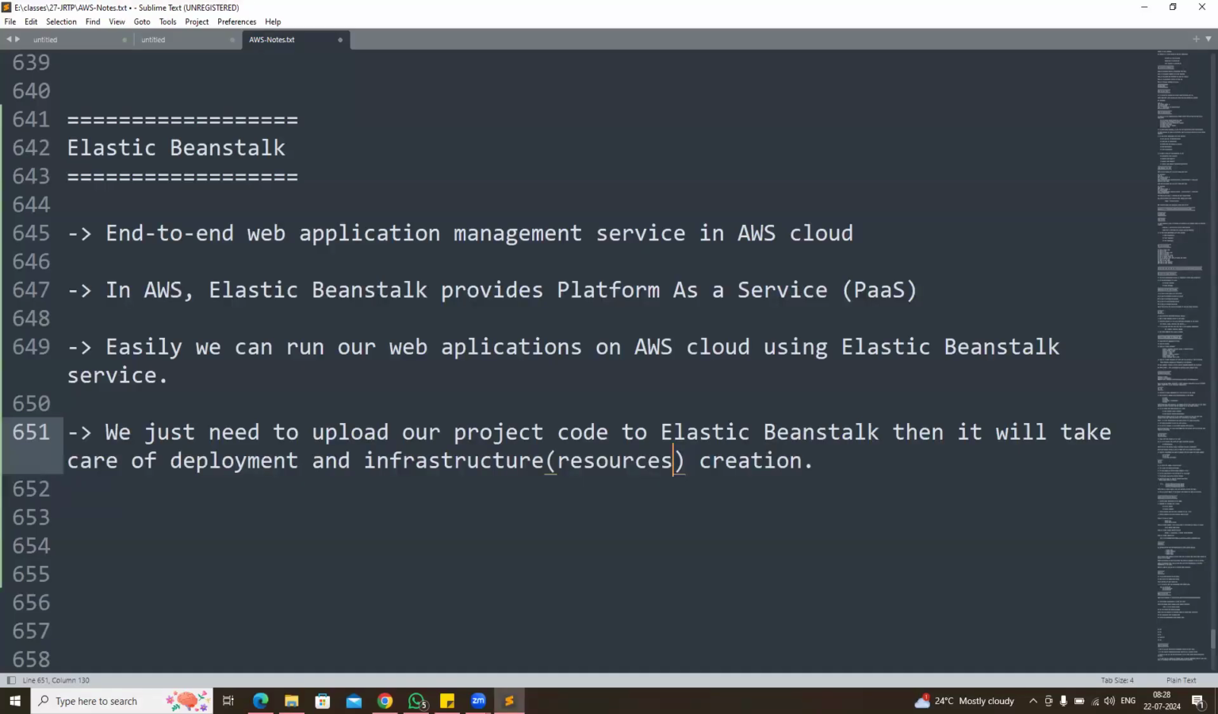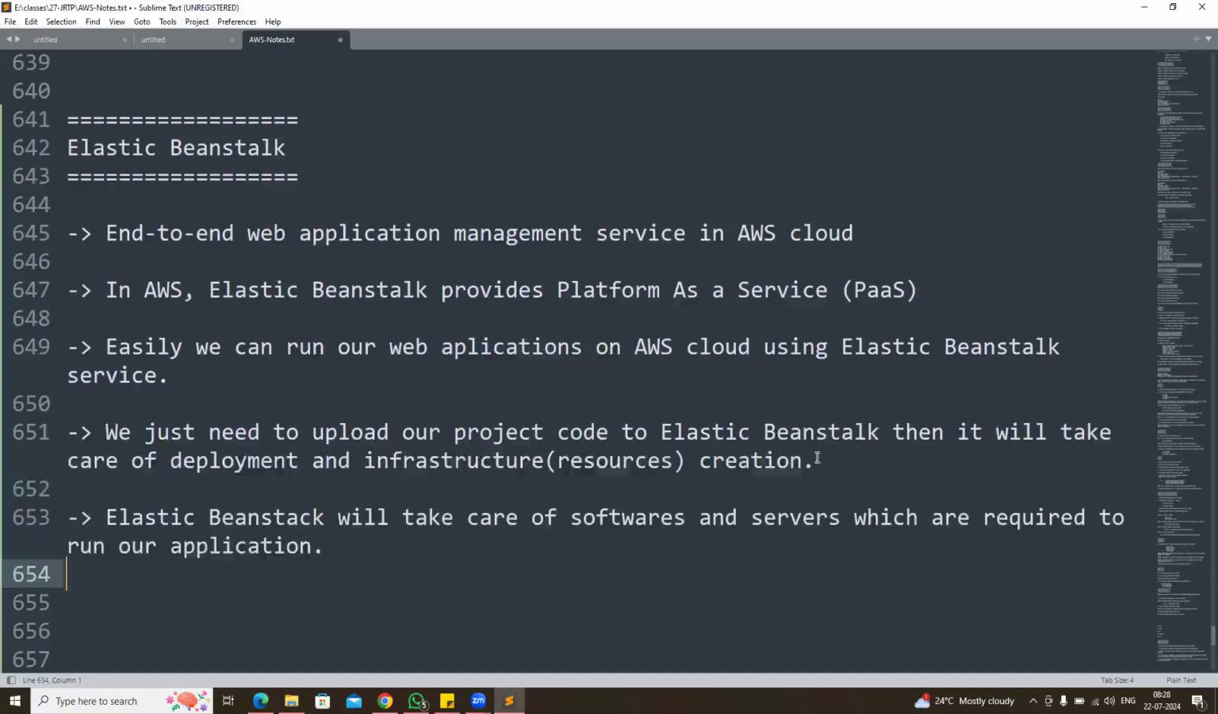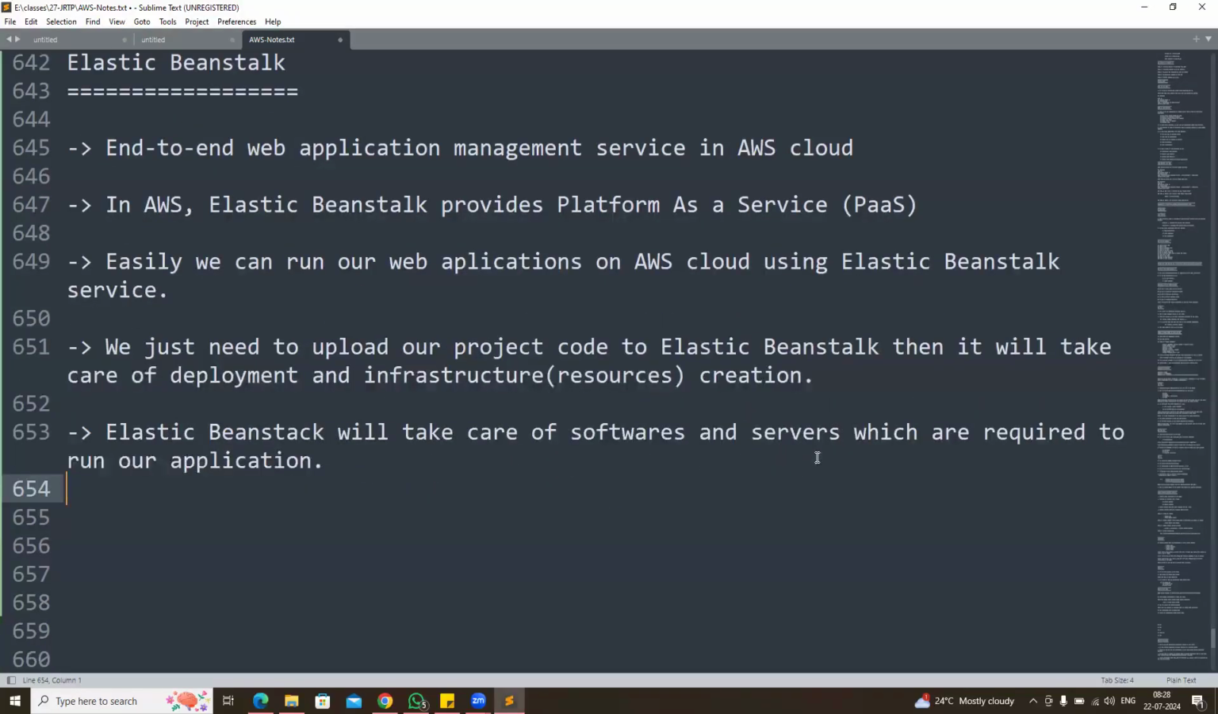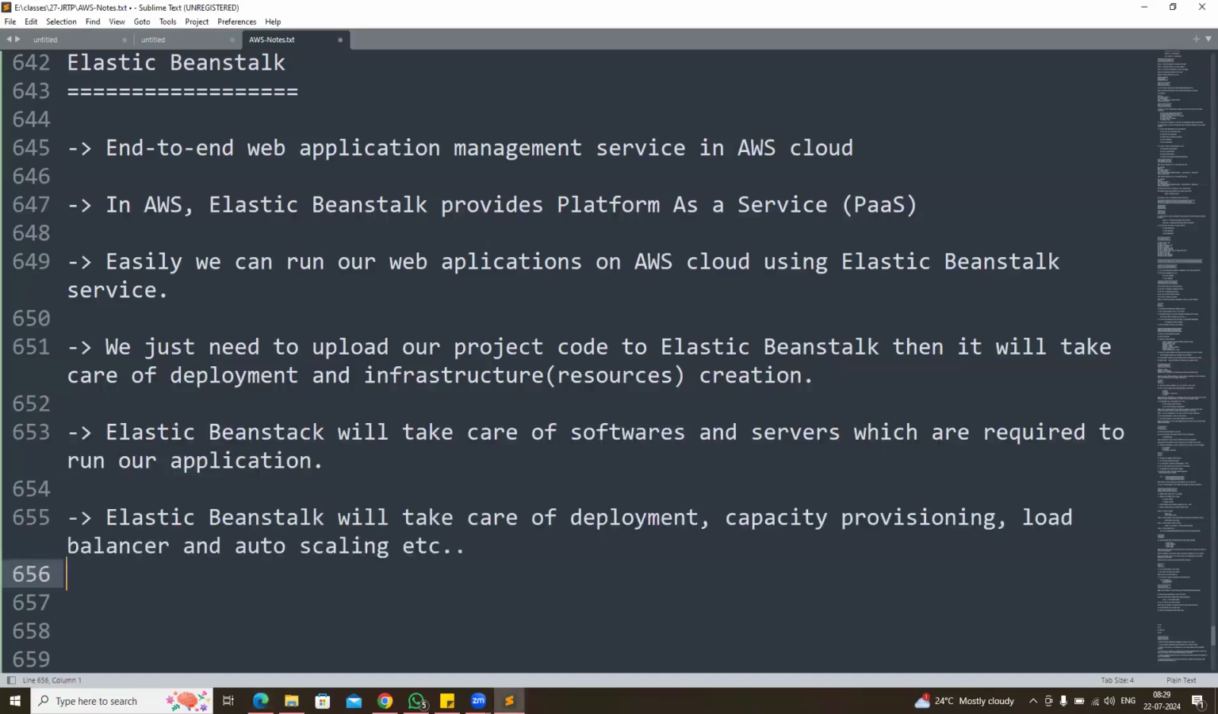In AWS, Beanstalk provides platform as a service. Easily we can run our web application on the AWS cloud by using Beanstalk. When we go for Beanstalk, we just need to upload our project code. Then it will take care of deployment and infrastructure creation. Whatever softwares are required, Beanstalk is going to take care of that. Elastic Beanstalk will take care of softwares and the servers required to run our application. So Beanstalk will take care of deployment, capacity provisioning, resources, load balancers, auto scaling.